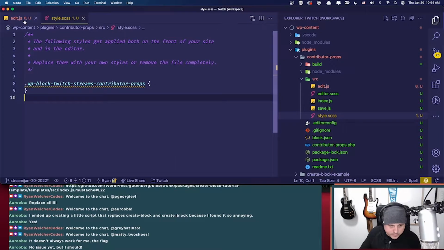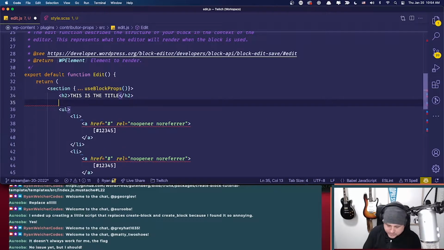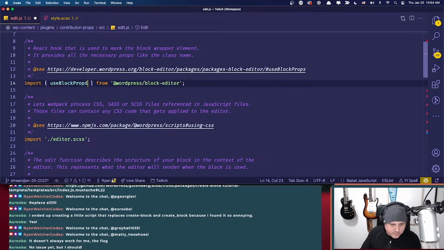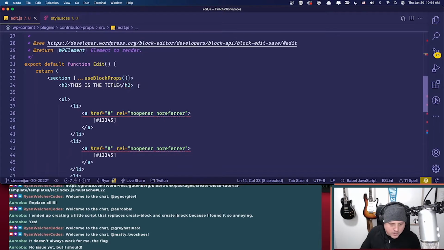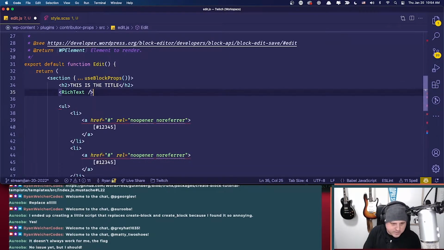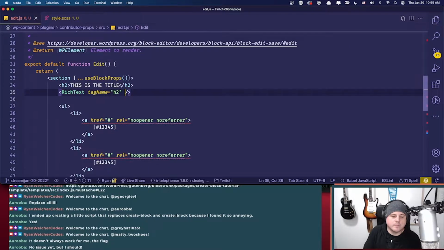So all right. So the first thing, we need an H2. So we're going to do that by pulling in the rich text component from the block editor. And I like doing it this way because then you can just literally see them side by side. And so we're going to set the tag name to H2. Okay. So we have that.